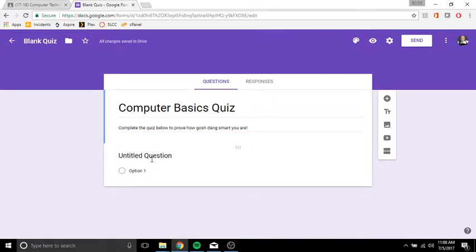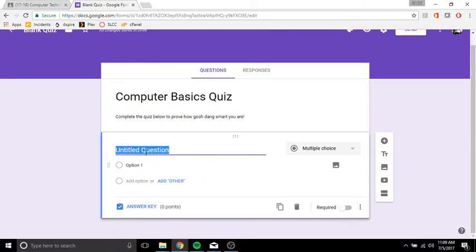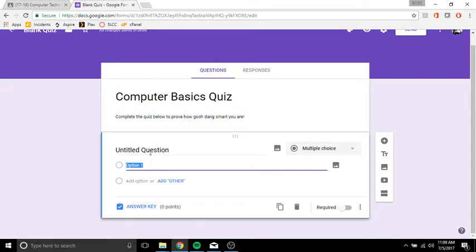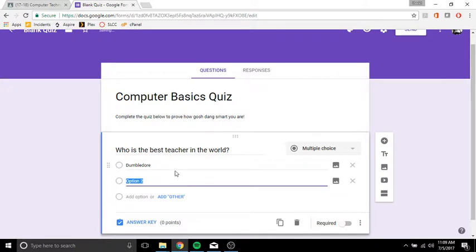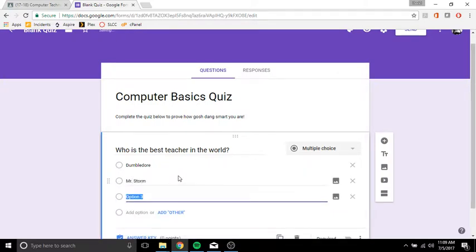So right here I have this first question. Now notice when I click on the question, I get all these options. So I type in my question here, and I can start typing in, who is the best teacher in the world, right? So that's the question. Option 1 could be Dumbledore. I don't know how to spell his name. Another option would be Mr. Storm.